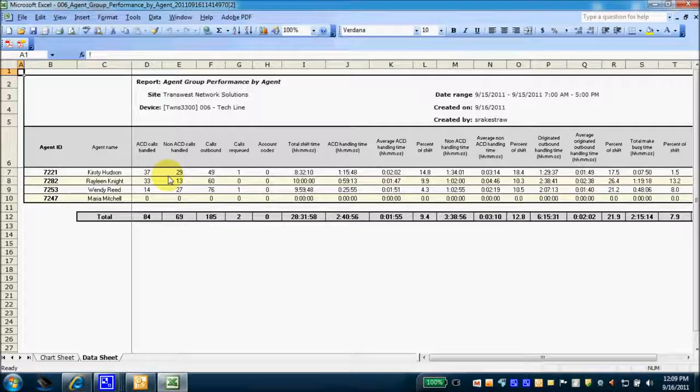She received 29 additional calls that did not come in through the tech line, and she made 49 outbound calls. She did have one call that was requeued though. Her total shift time, she worked about 8.5 hours yesterday. So you can see there's a lot of detailed information on an agent group performance by agent report.